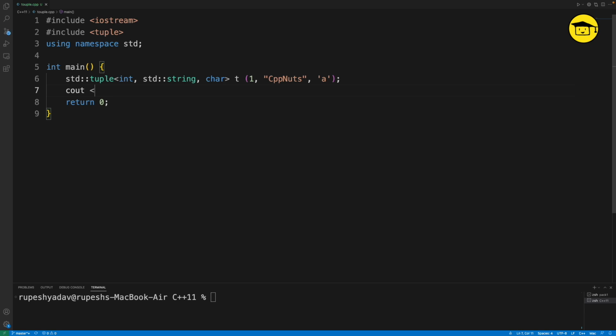Now, if I want to print it or I want to just get it. So what I told you is, if this is my data I want to return from some function, I can just simply put it like this and return from some function, okay? Now the question comes, how am I going to get all these, like 1, cpp nuts, a? There is a function for that. Let me show you. We can have get, and then we have to tell the index. Like 0th index, we are asking for this 1. And we have to tell from which tuple. That's it. You have it.